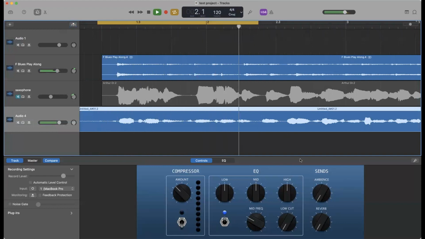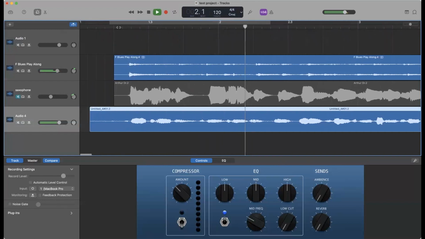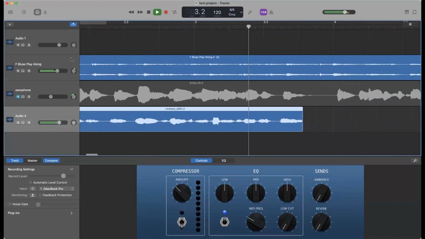bibbidi-doo, bibbidi-doo, bibbidi-doo, bibbidi-doo. There we go. Let's see how I did. Bibbidi-doo, bibbidi-doo, boop-ba-doo, dibbidi-doo, bibbidi-doo, bop.